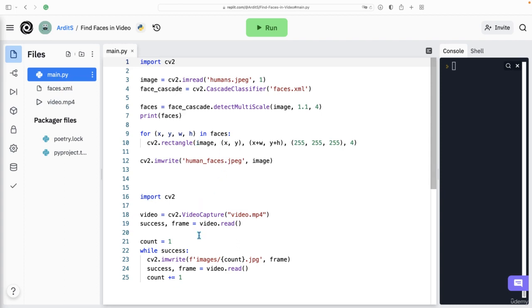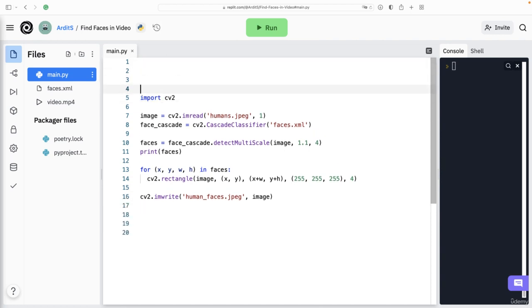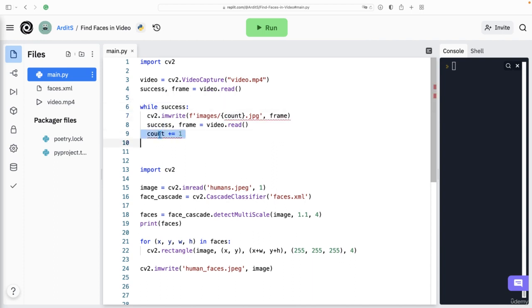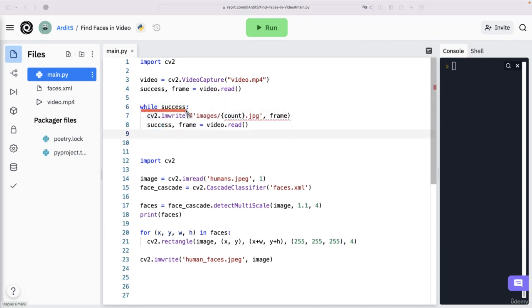Right, so let's start by opening the video. I think this script should be the first one in here. So we import OpenCV and we capture a video file, storing that in the video variable, and we get the first frame of the video. Here we just have a counter that is equal to 1. We don't need that actually, so just delete the counter. And here we have success, which is equal to true if we were able to read the video successfully. So while true, we execute this block of code.